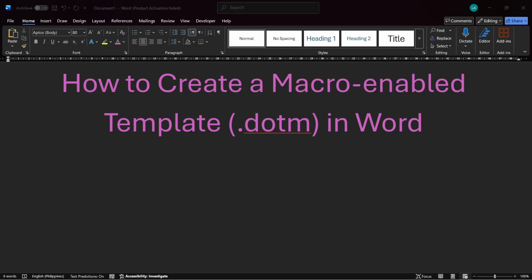In today's video, I'm going to teach you how to create a macro-enabled template (.dotm) in Word. If you regularly create similar documents and want to save time, a template is your best friend. And if you plan to use or store macros, those little automations that speed up repetitive tasks, you'll need a macro-enabled template, which uses the dotm format. This ensures your styles, layout, and any macros you add are preserved and ready to reuse.